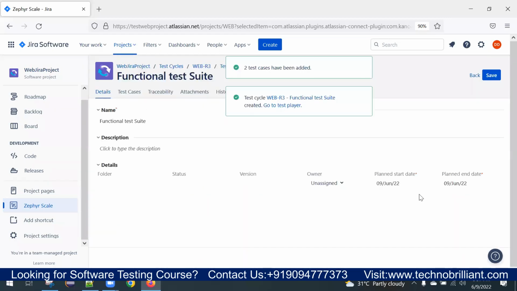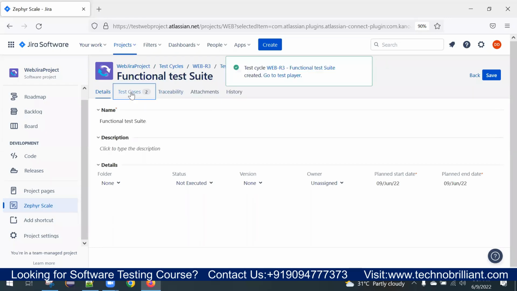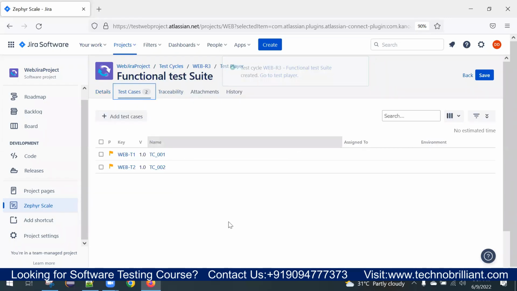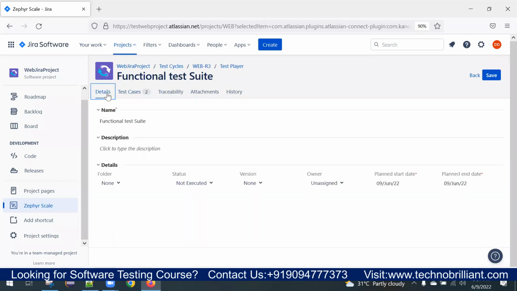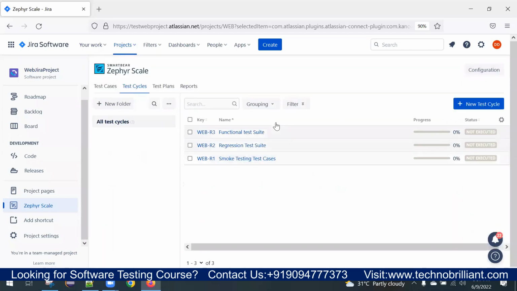Based on the feature, based on the requirement, we will have more test cases, and from those test cases we already know which are functional, which are non-functional, which are used for regression purposes, and which can be used at the GUI level. So likewise we can have different test cycles, that is your test suite.